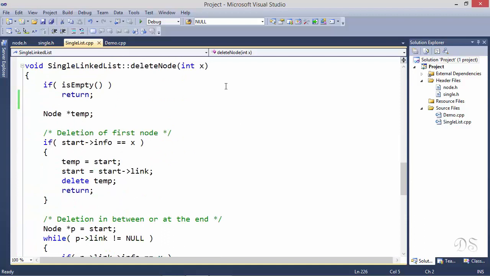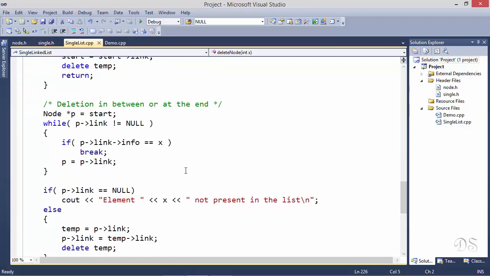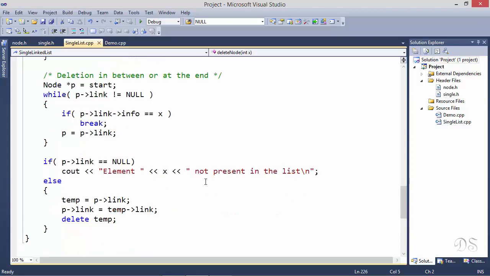Now this is the function delete node that will delete a node that contains value x. If the list is empty, we'll just return. If x is present in the first node, then it means that we have to delete the first node. So we'll do that by writing these statements and return. Now if the node to be deleted is in between the list or at the end of the list, then first we'll find a pointer to the predecessor of the node that has to be deleted, and then we'll delete the node. So after this loop, if p->link is null, it means that element x is not present in the list. So we'll print this message.